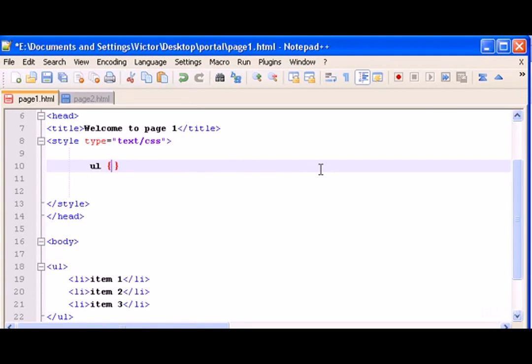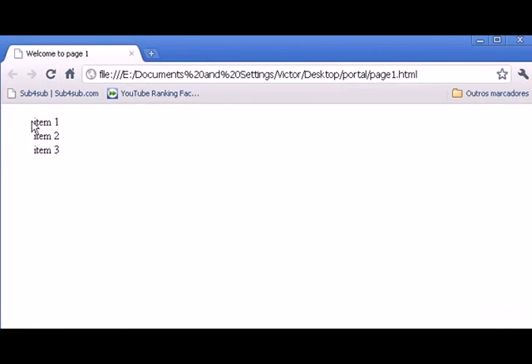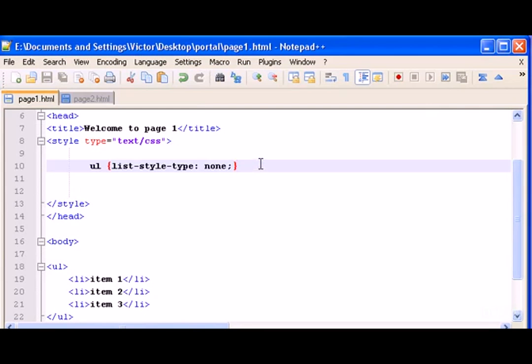Okay, we can also, instead of using dots or squares or whatever, use nothing. So we have to type list-style-type none. Okay, we type the word none. I don't want any list style type. Let's refresh, and there it is. You only have the words, and we have no dots or squares or whatever.